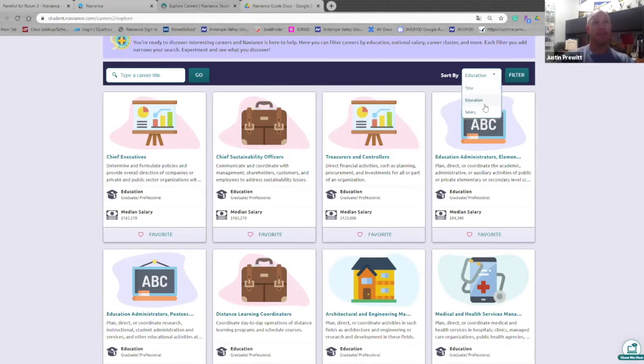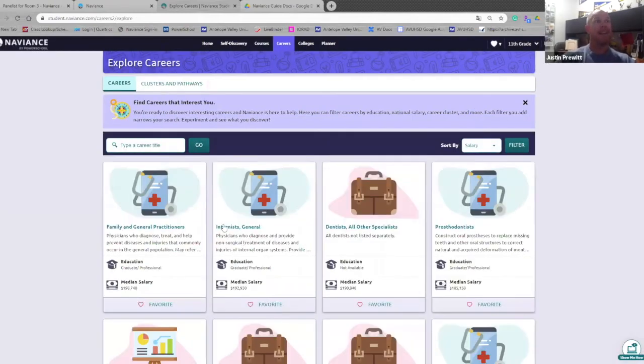You can also just straight search by salary. And again, you'll see a lot of these same things. So doctors, family practitioners. So that's just like the general doctor that you would go see if you have a cold or an ear infection. You can see their median salary is higher because it requires more education.